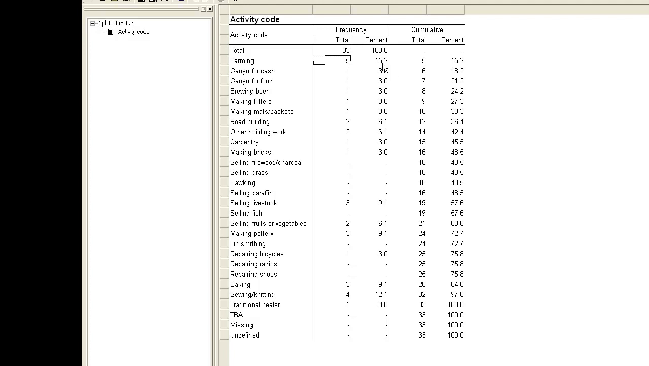But take care when you interpret the percentages. 15.2% for farming means that just over 15% of the 33 activities are farming. It does not mean that 15% of the households are engaged in farming. We would need to calculate that figure for ourselves. It would actually be 5 out of 15, so exactly a third of the households.